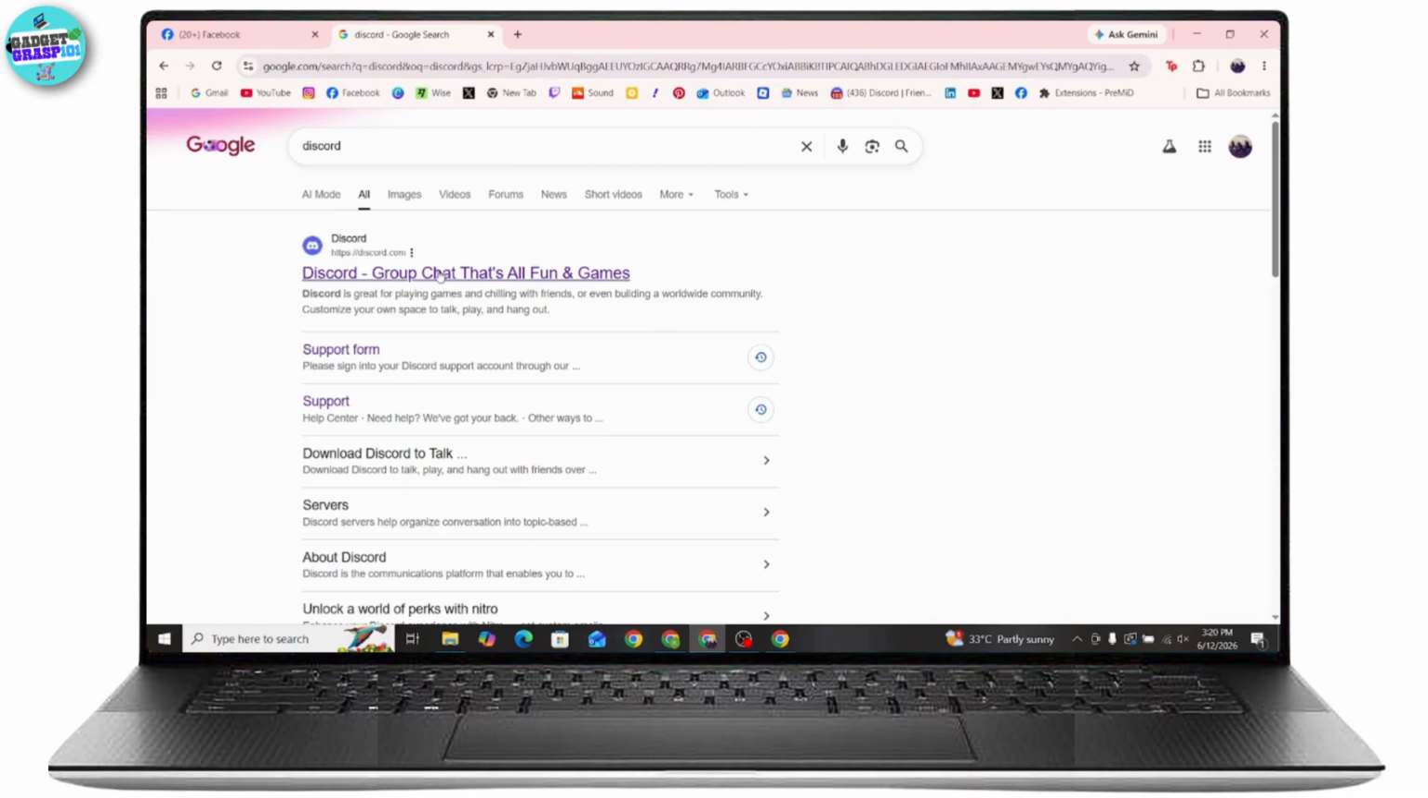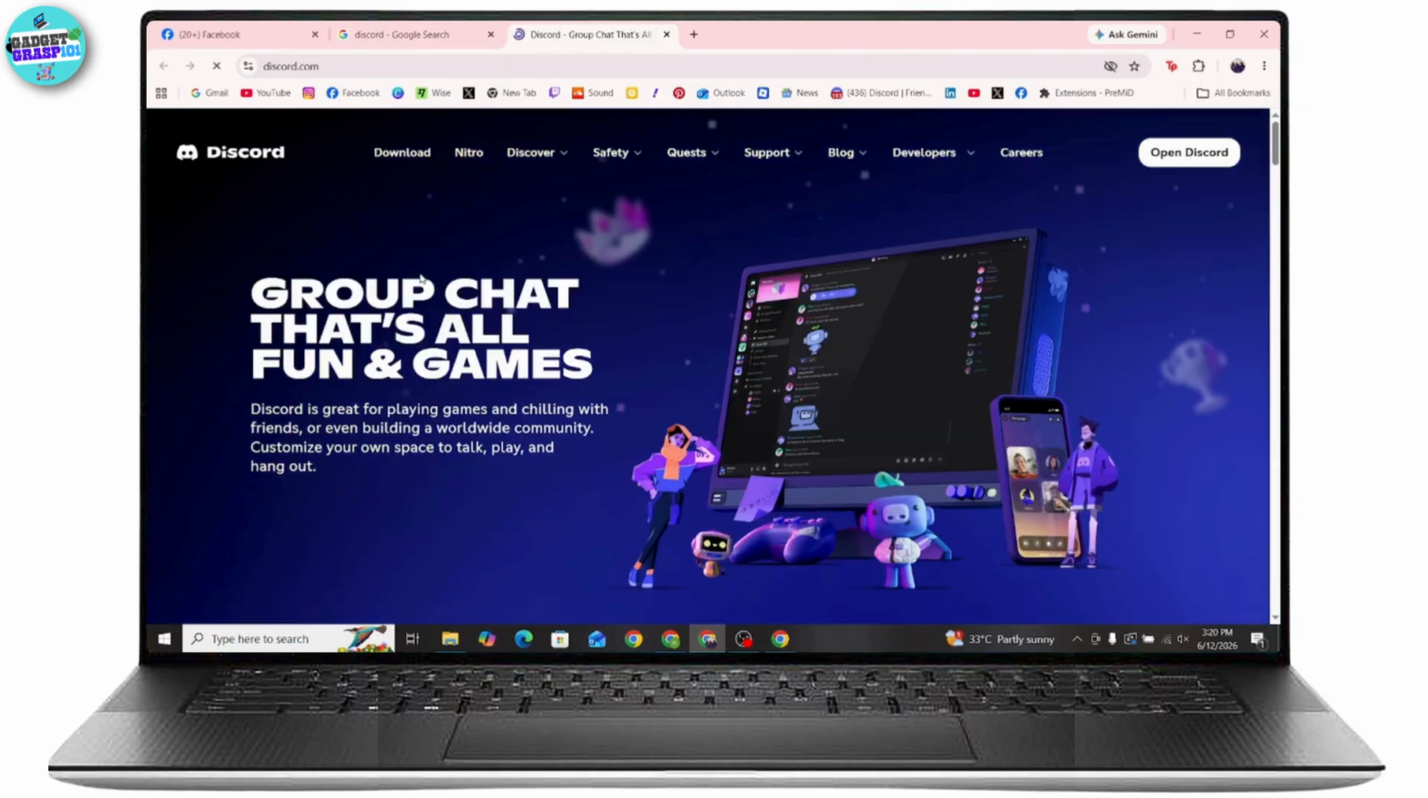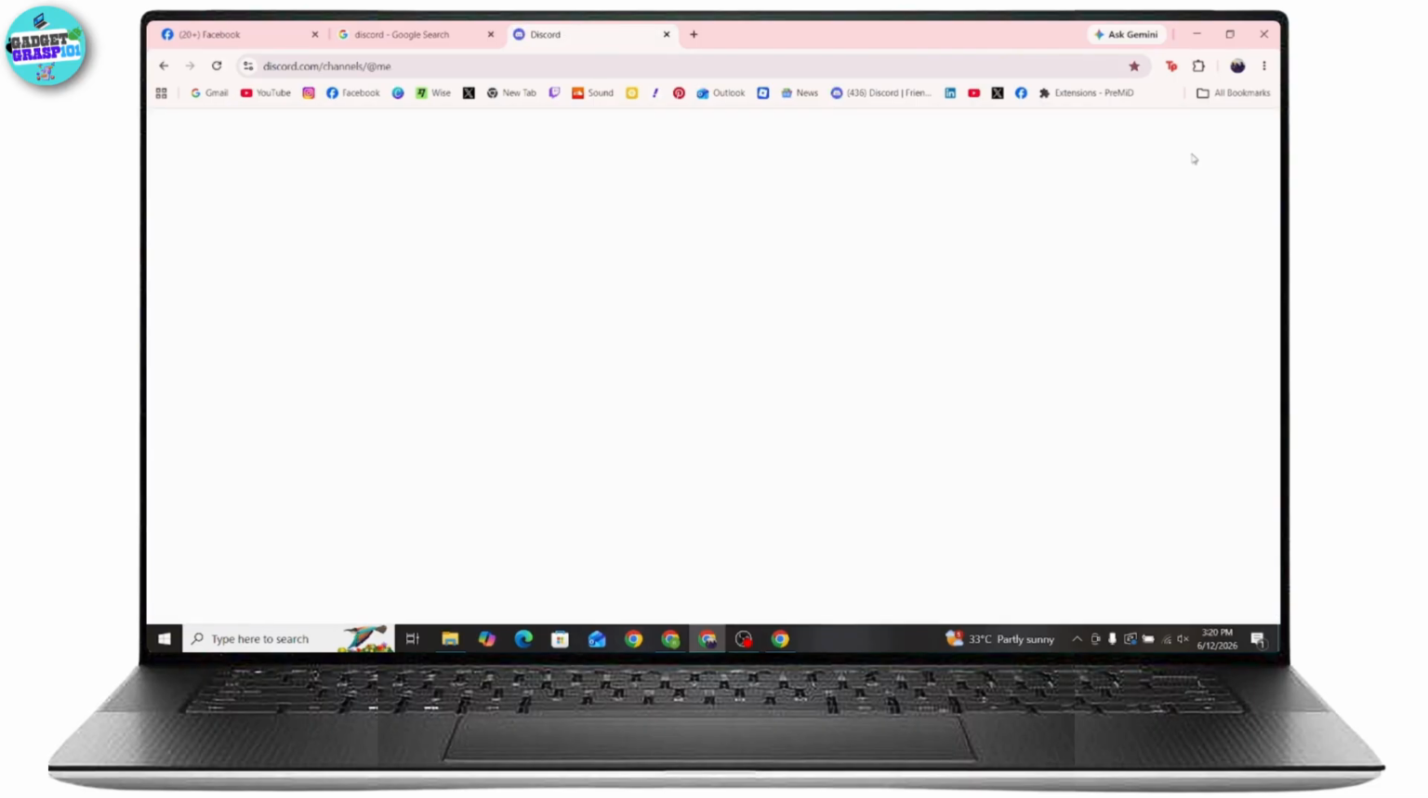After that, you need to open up your Discord. If you have your application, you can go with your application, or if not, you can just simply go with your browser and then log into your Discord on your browser.